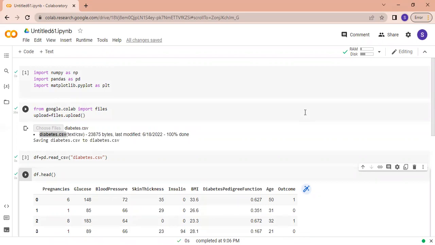I'm just interrupting you. The first step is not importing the files. What files are you talking about? NumPy and pandas are Python libraries.